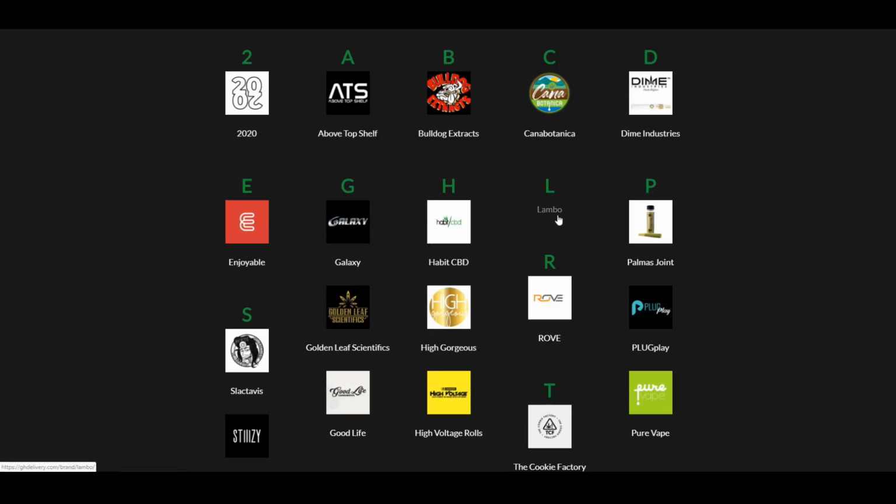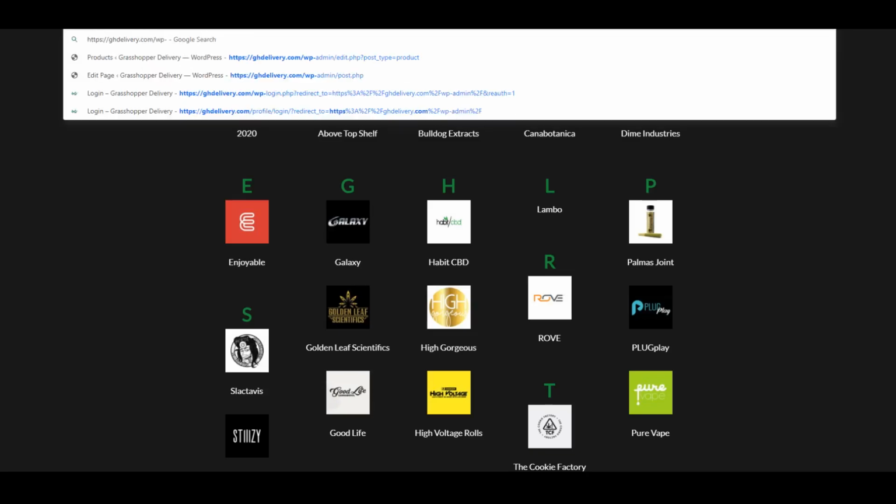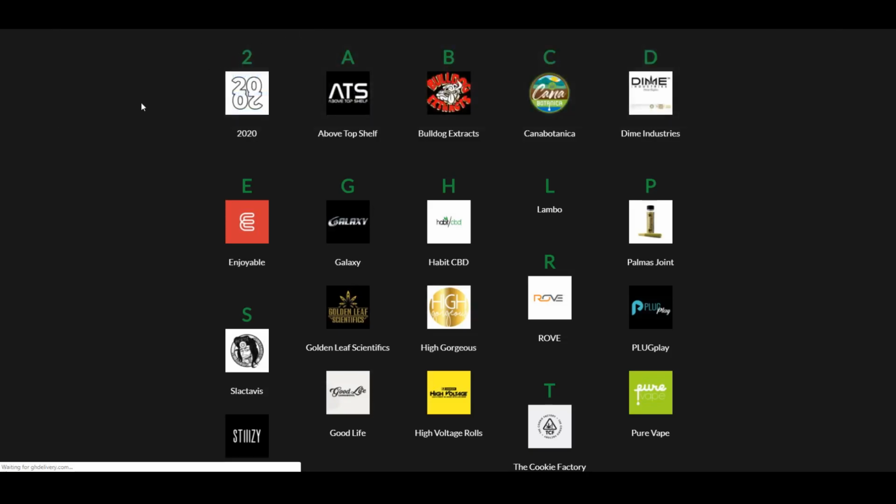So to add that image, what we'll do here is at the top bar, go ahead where it says ghdelivery.com/ we'll want to put in wp-admin, just like it is right here. So we'll go ahead and put in that same address there.